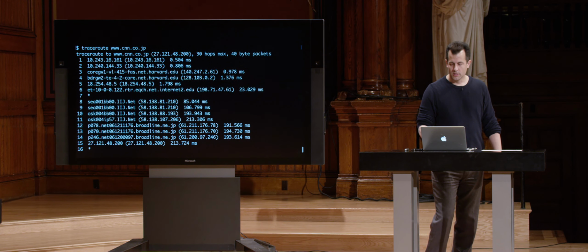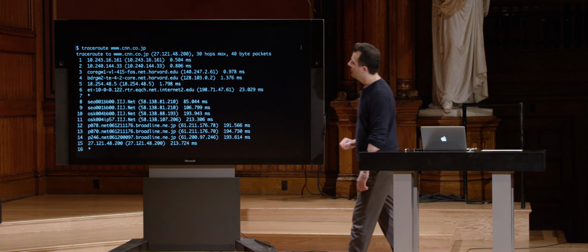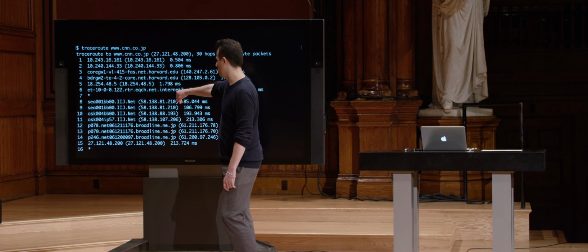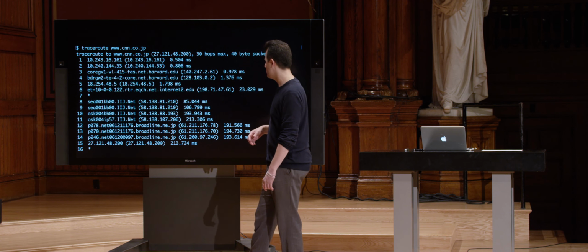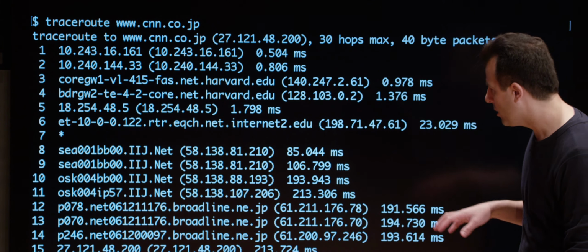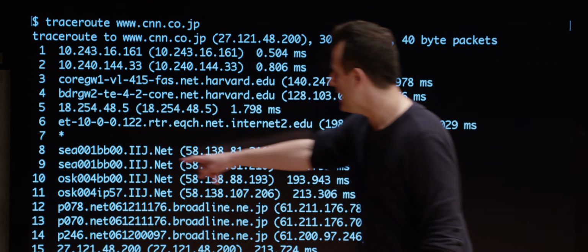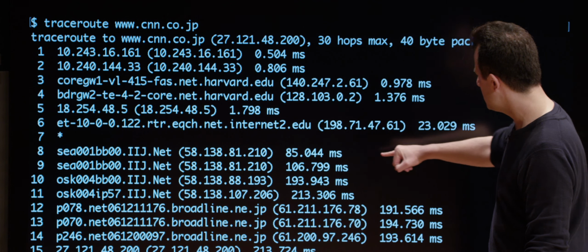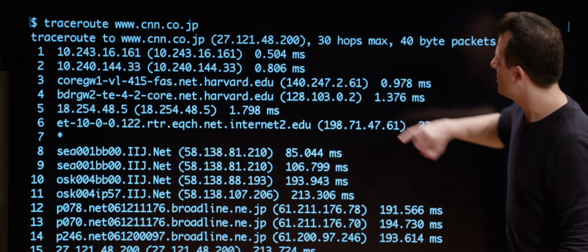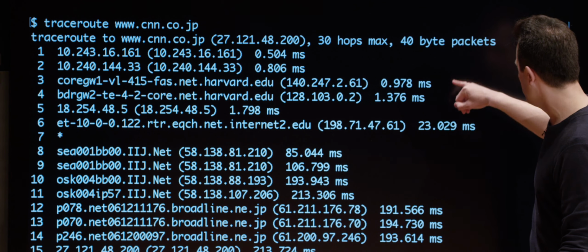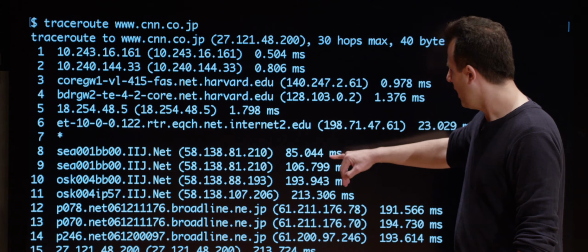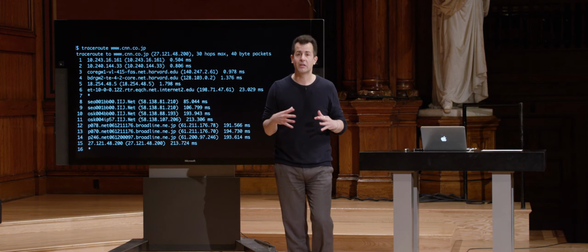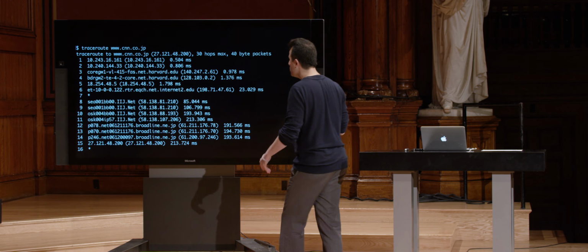But notice something interesting going on here. Somewhere among these first few steps, I'm going through Internet 2, which is encouraging because that's a fast connection typically. Then a nameless router, step 7. Can't quite make sense of all of these, but maybe SEA is Seattle, if those airport codes are to be believed. And then, wow, notice this gap. We're starting at less than 1 millisecond, less than 1 millisecond, 1 millisecond, 20 milliseconds, then 85, then 106, then 193, and 213, 191. That's a big jump.